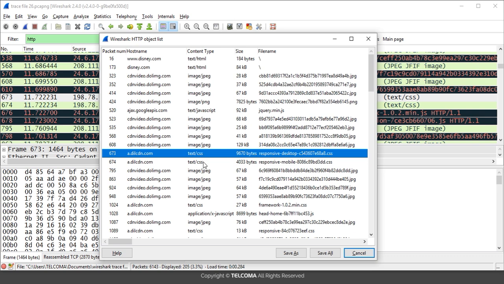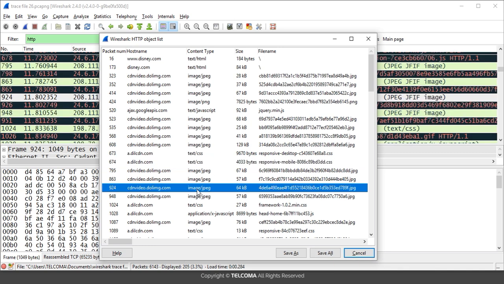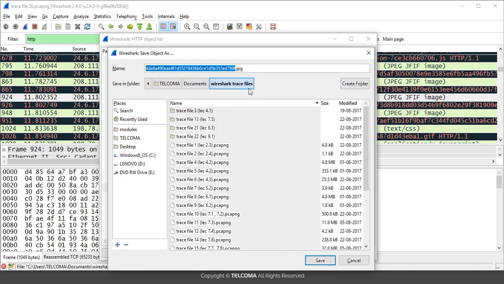Next, we have to select any of these objects and you can save it using the Save As option. If you want to save all the objects, then you have to go to the Save All option. As I'm selecting this packet and I want to save it, you have to click on Save As. Here you have to give its name. I'm giving it as image1 and clicking on the Save option, and you have to select the directory before saving this file.